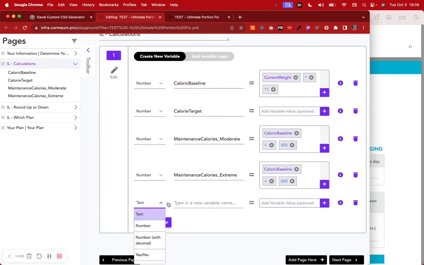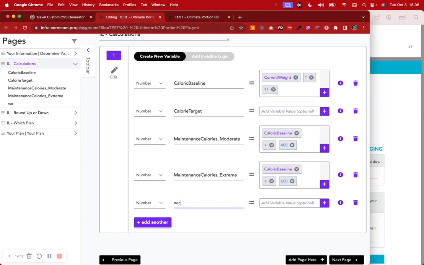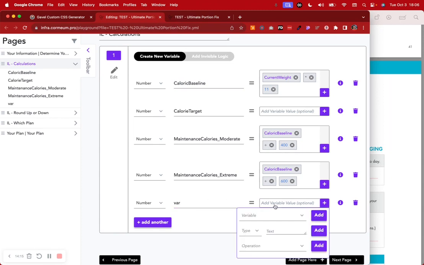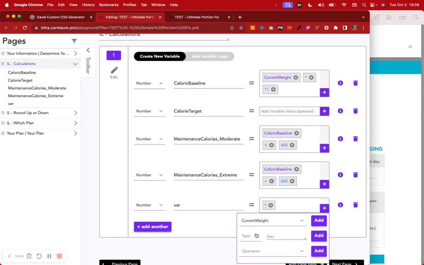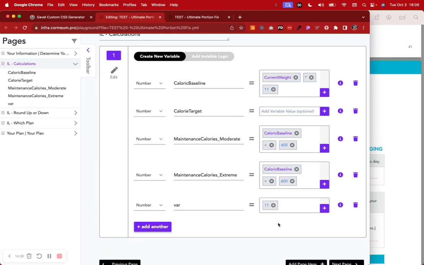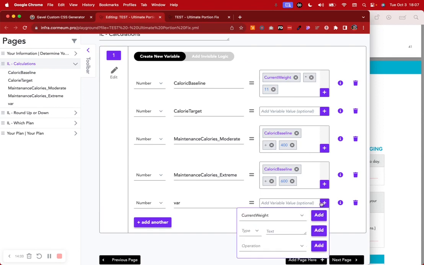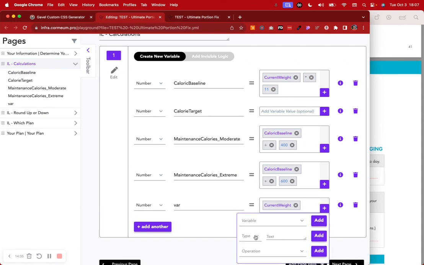So if I was going to add one, I would say number, I would give it a variable name. Let's just call it anything. Then I would look for my variable for current weight. I would say operation, multiply. Then I would say type number and then put in the number 11 and add it. So I didn't add that first variable, so I need to say add, and then the operation and then number 11.